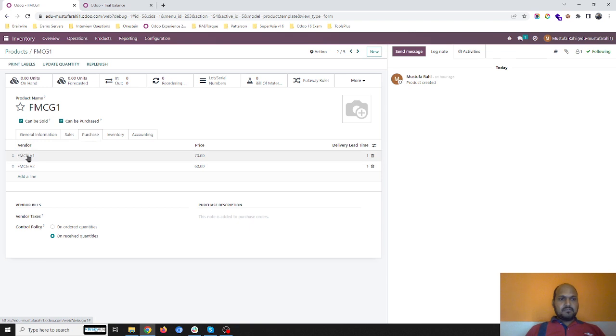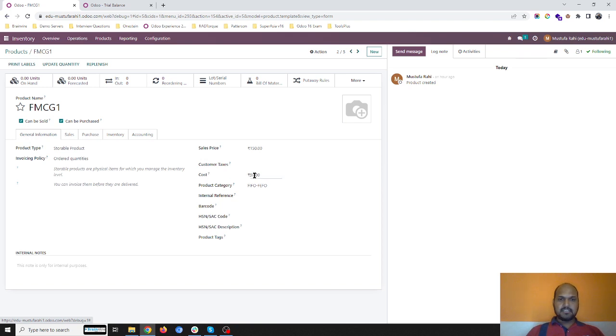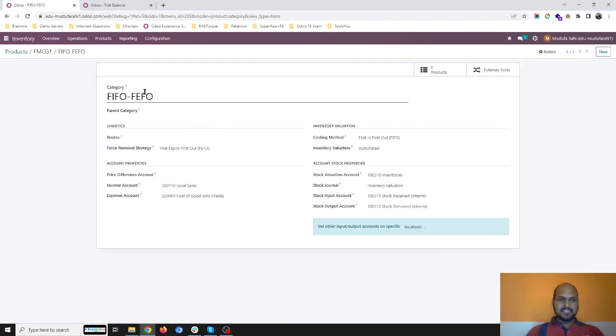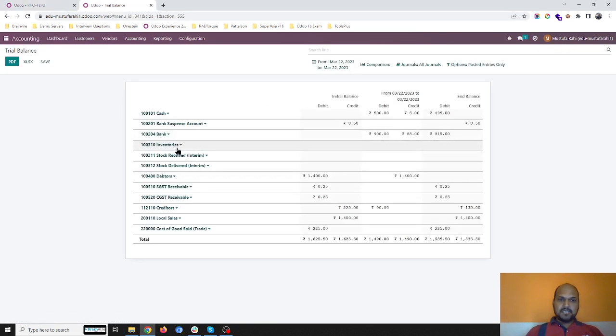And then I have made two different vendors over here to purchase with different costs. This is my general information: standard cost is 50 and sale price is 150, and the product category is FIFO, as a recognition of our use case. Now at the other end I have no inventory, nothing, it is all blank, zero, you can see here.